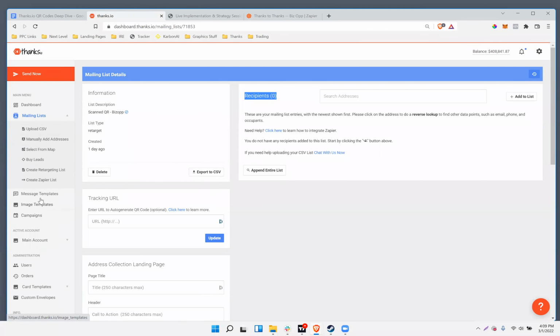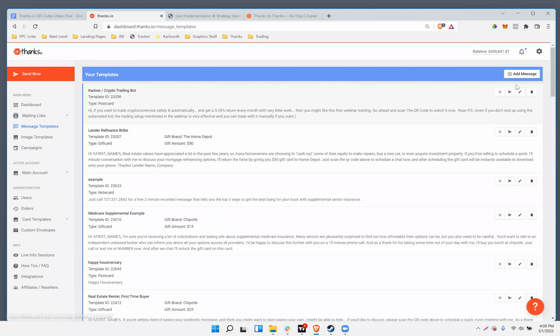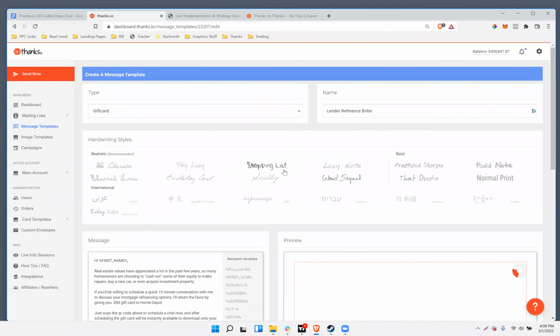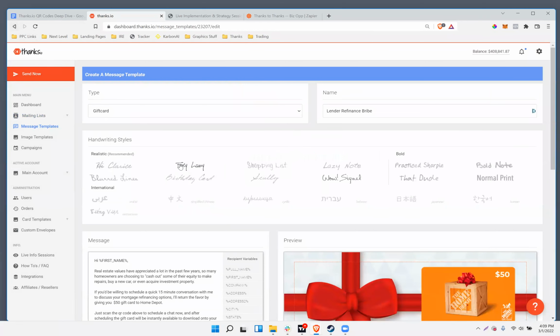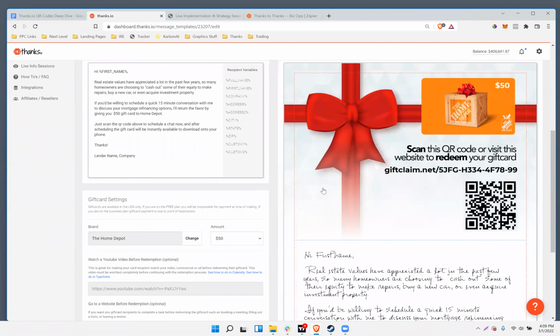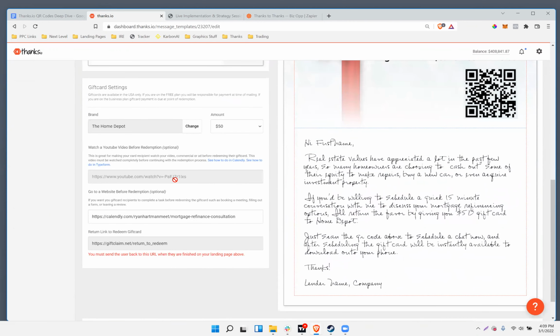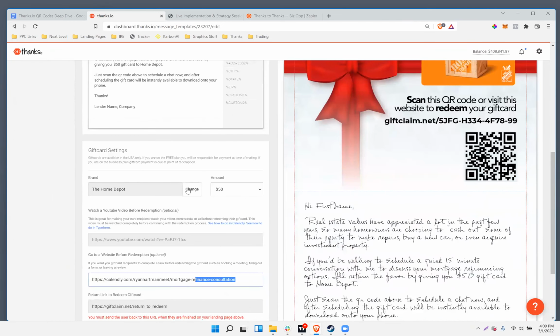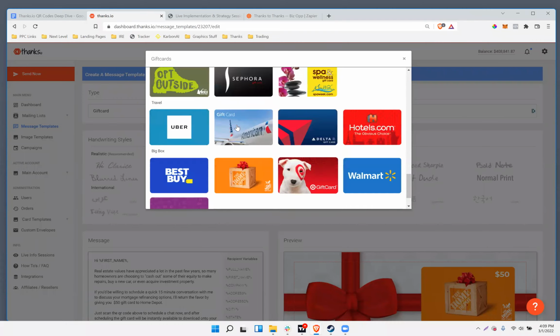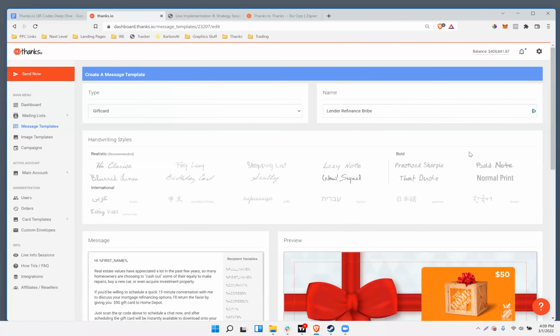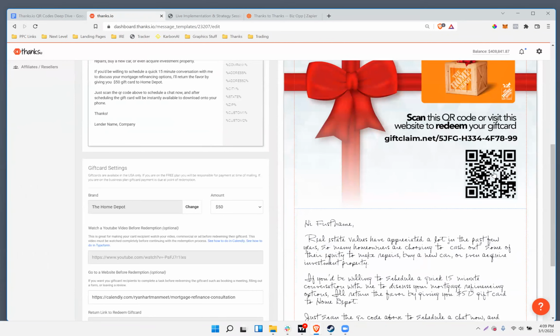So let's take a look at a gift card here. I have one already made up. It's a lender, mortgage person bribe. Here we go. Here we're using the QR code in much the same way. You can add it when you add the gift card that you want to use. This is all configured into messages. When you add that, it automatically generates a QR code that the person can scan to redeem the gift card.